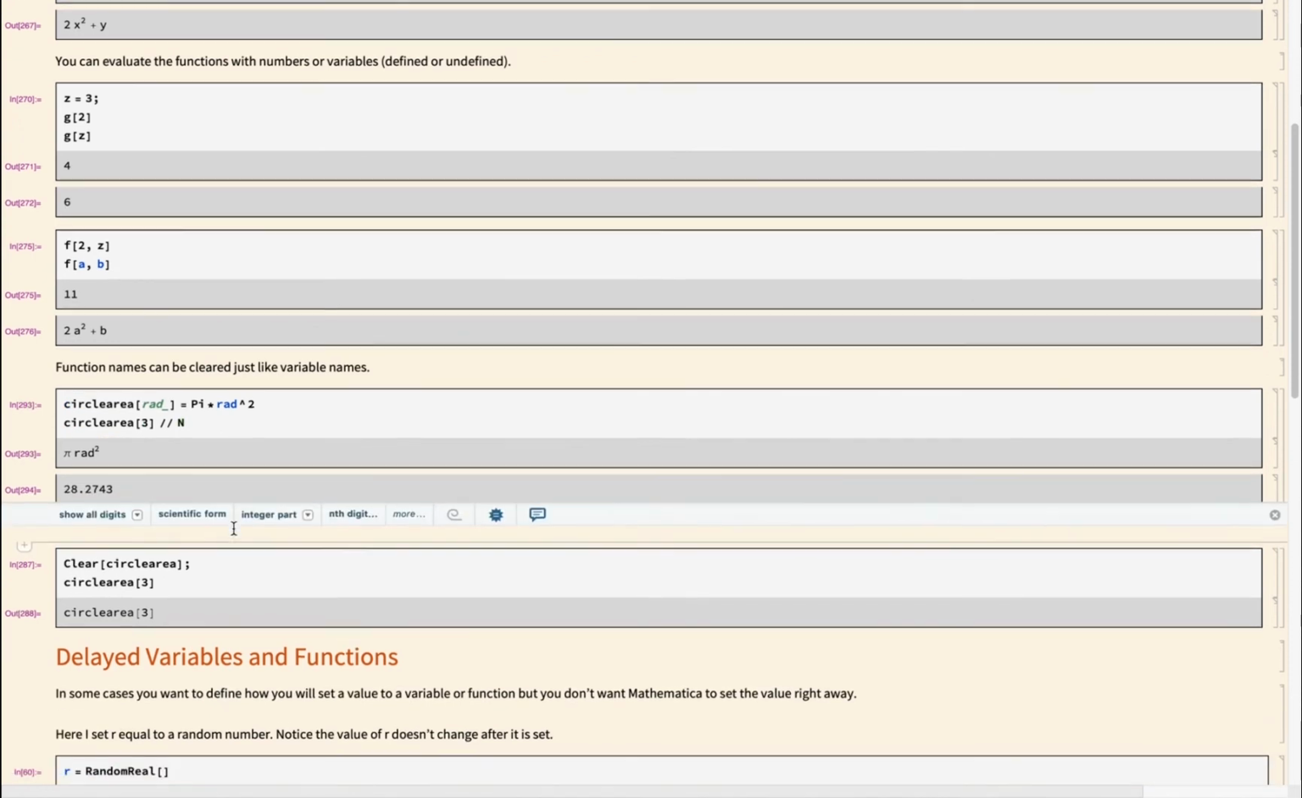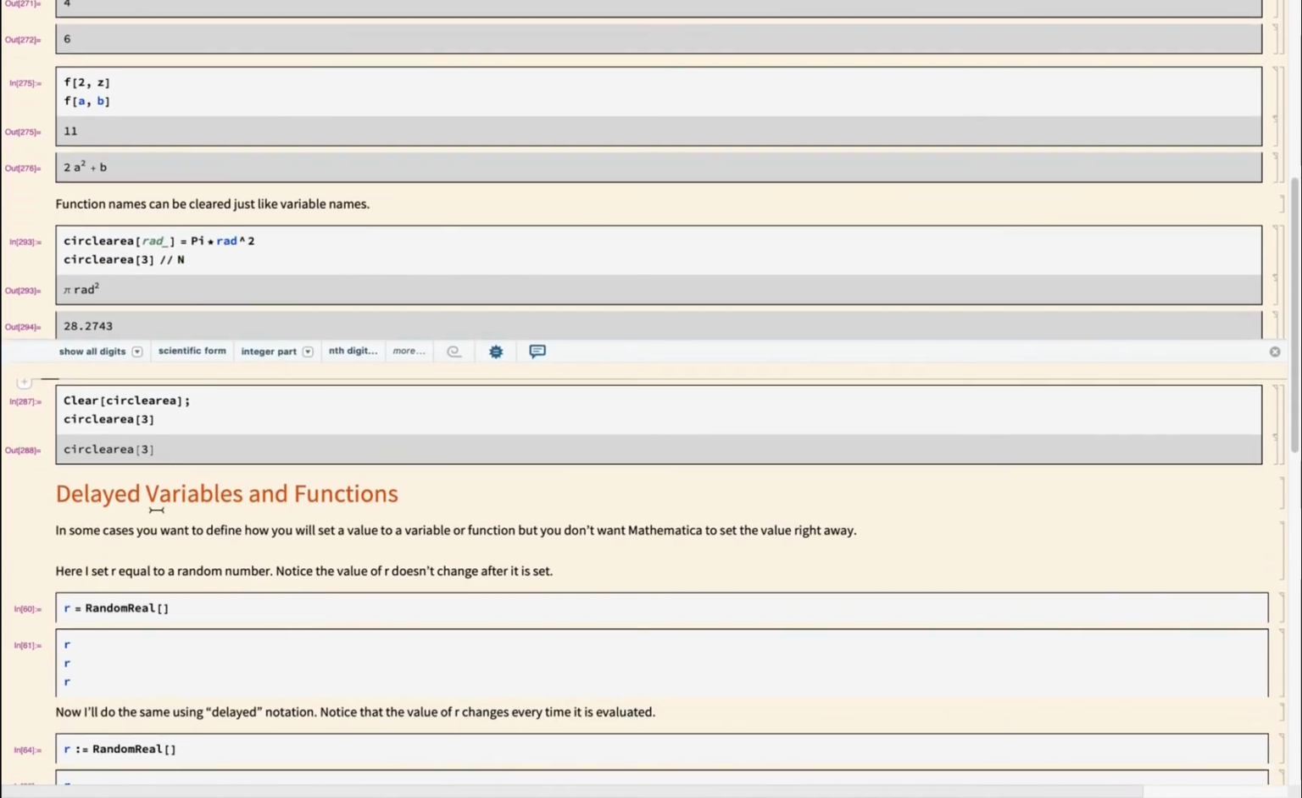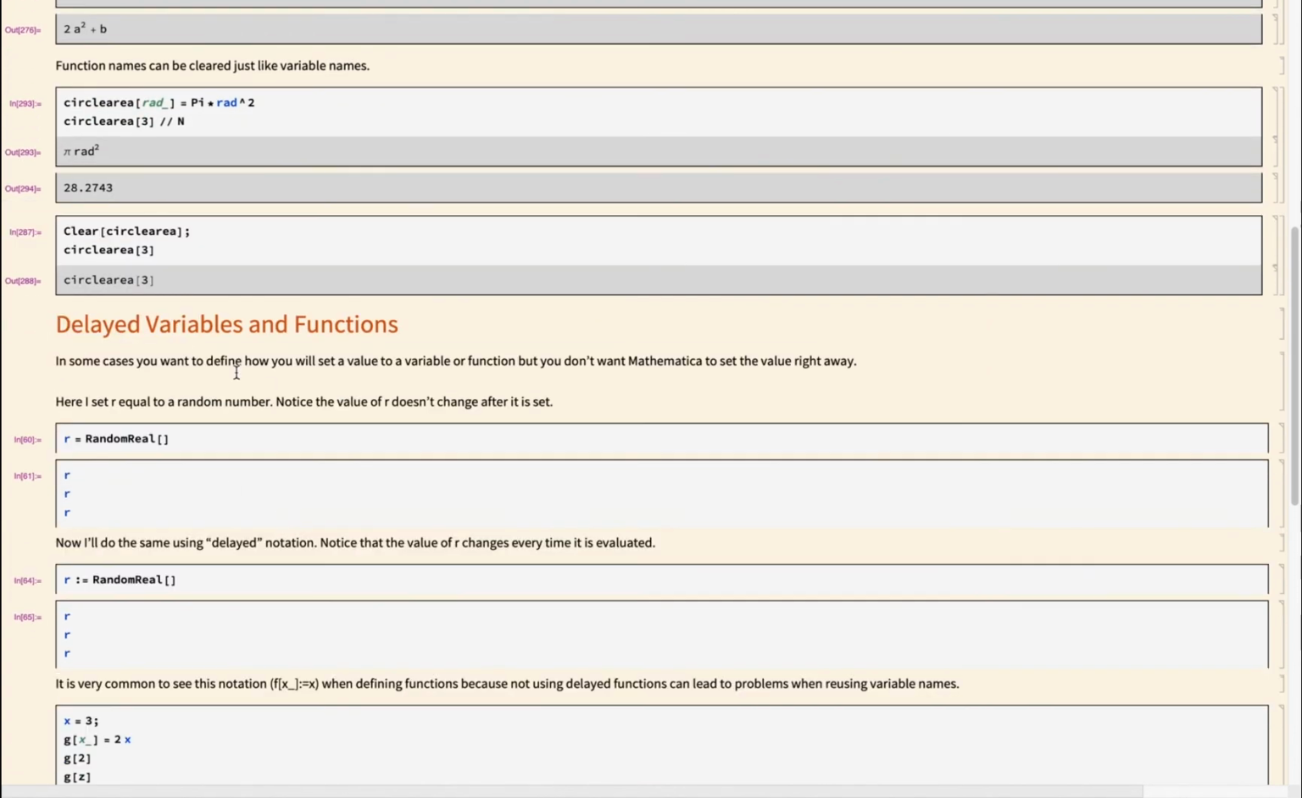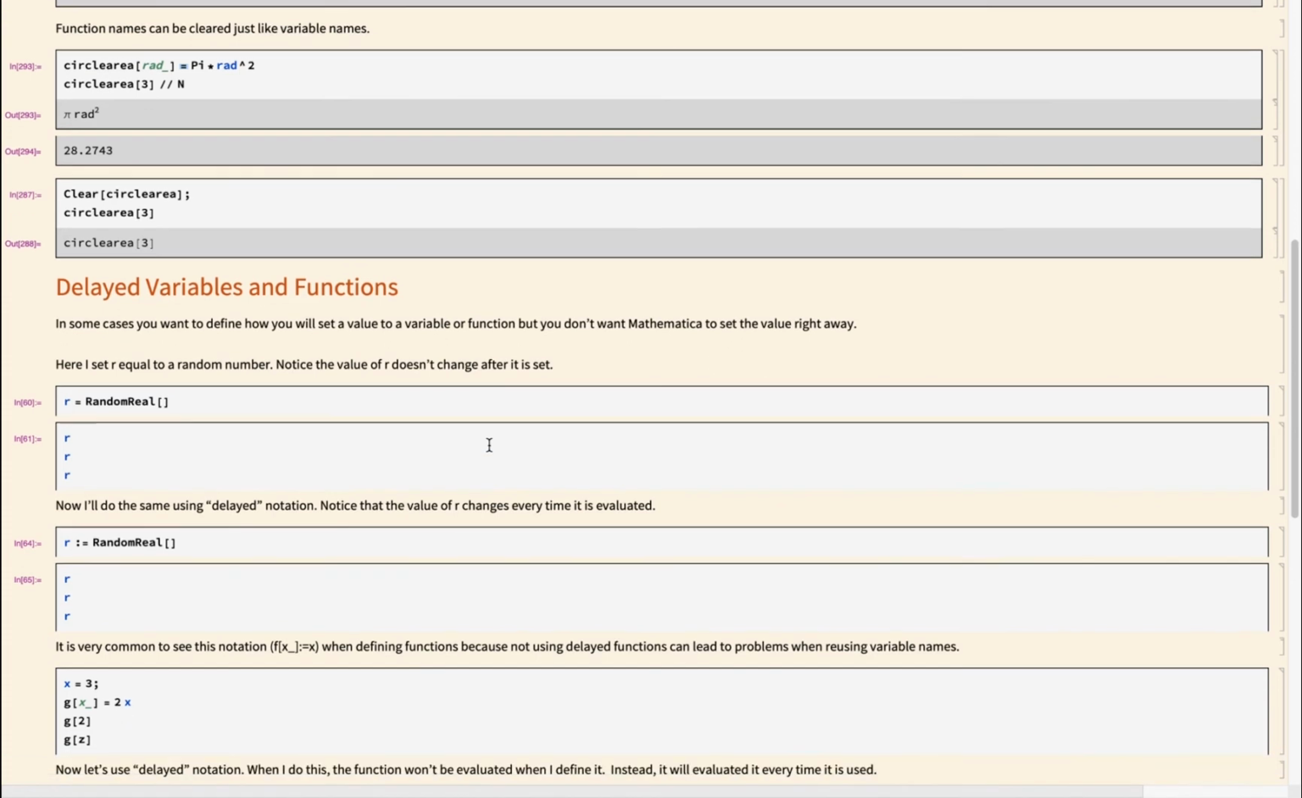All right, one more thing I wanted to talk about in this notebook is delayed variables and functions. Okay, so here, so far with variables and functions, we have been defining them with just equal signs here, okay? But there's a way to define both variables and functions in a way where you don't actually set the value or evaluate it right away, okay? And let me just give you some examples to help you understand that, okay?